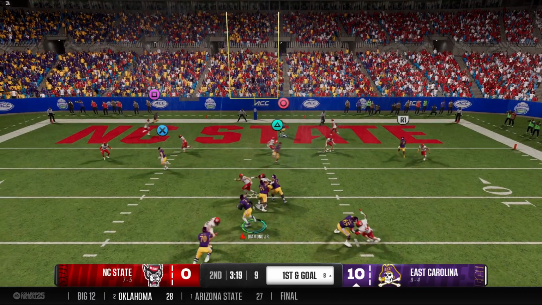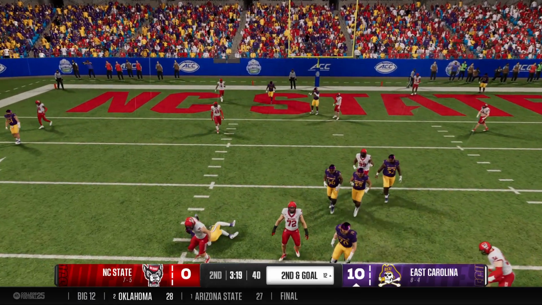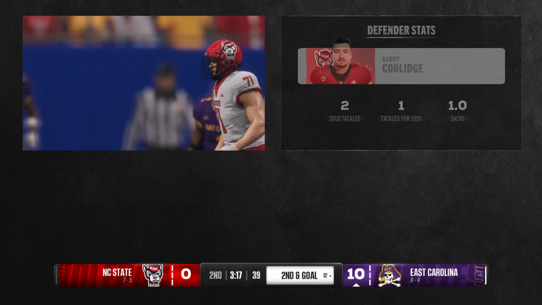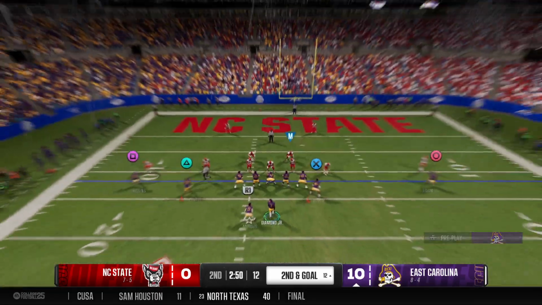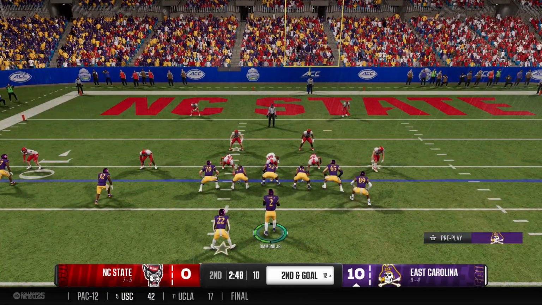Quarterback drops back. We're going to test the secondary. Got him for a sack. A big play made by one of the senior leaders in this defense. So the ball moved back to the 12 for 2nd and goal.